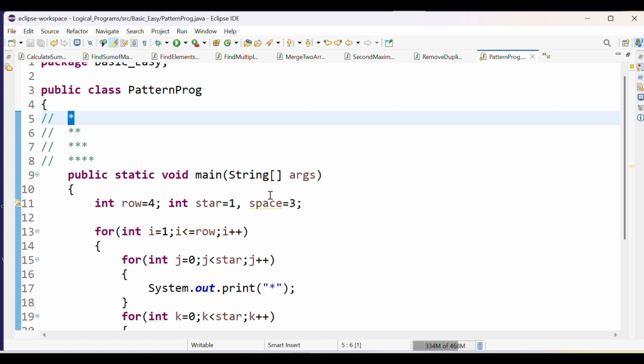Then we have space. What is space? Here if you see, we don't have a star, which means it's a space, right? On the fourth row there are a total of 4 stars, and on the first row it's 1. So if we subtract 4 minus 1, that will be 3 spaces, so space will be 3. And these are the integer variables.